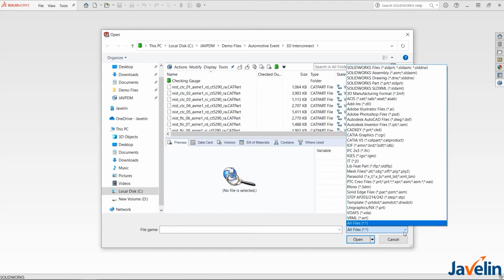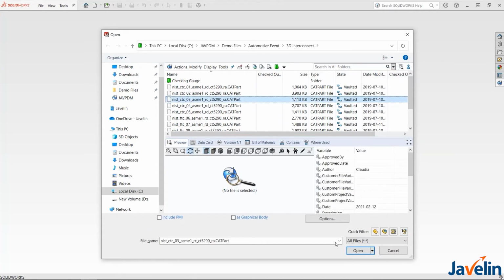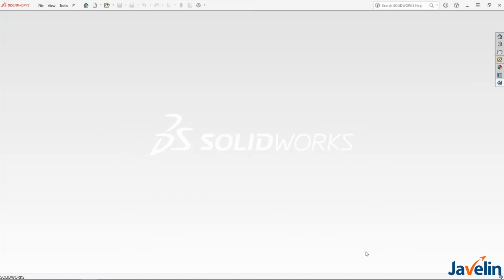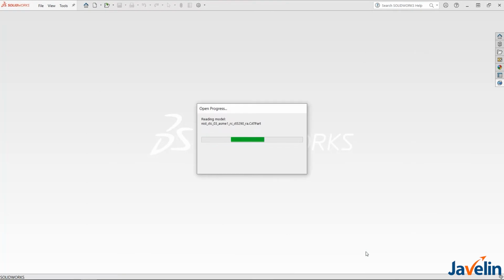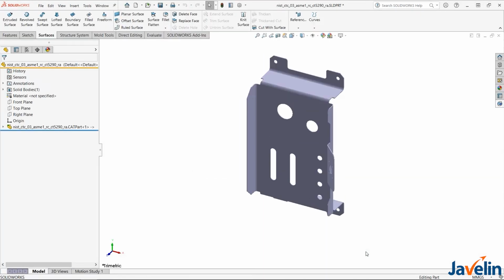With 3D Interconnect, SOLIDWORKS can now open and maintain the link to many native CAD formats, such as this CATIA file from my customer. Now I can immediately get to work on our design, and I'm not worried about having to redo all my work if any design changes occur.